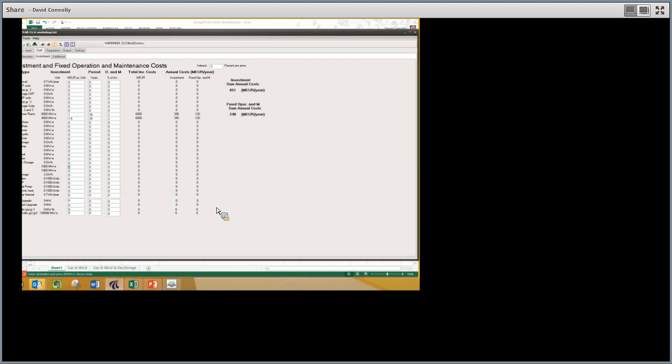I'm not going to go through all of those steps, just to save some time and move on to the next topic. But you can see that the process we would repeat here is the same as we did for the gas and wind power technologies earlier with the costs.